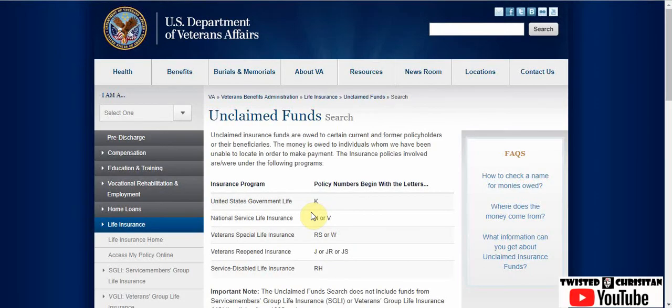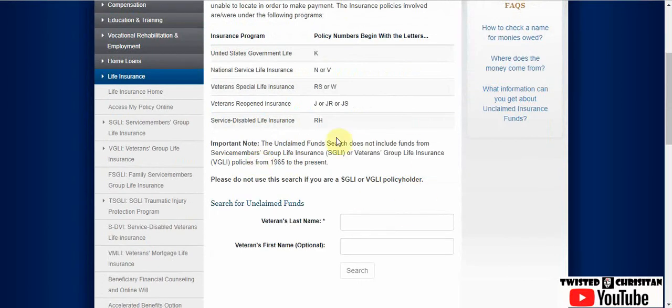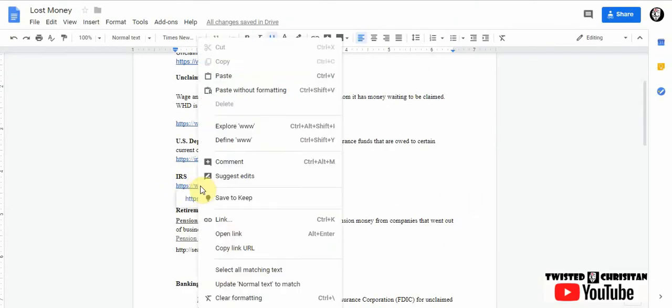All right, this is the U.S. Department of Veteran Affairs. If you have been part of the military, you can maybe search this. Maybe there is something. And then once again, if you're searching for a family member or your parents that may have served in the military, something that hasn't been paid out, you can put in the last name here and do your search from there.